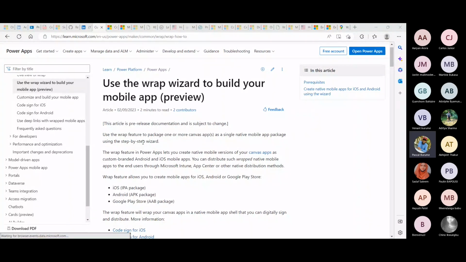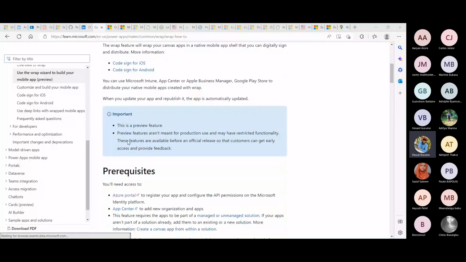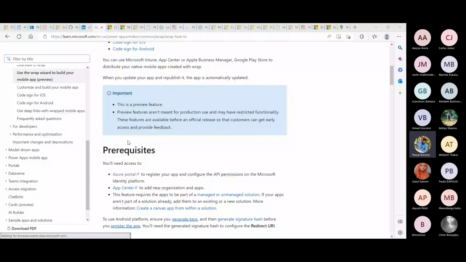It includes the possibility to use an iOS IPA package or an APK package, and maybe you can deploy it on the Google Play Store. But there are some requirements, like you need to have access to the Azure Portal. If you don't have access to the Azure Portal, you can get a free trial, and you'll get a credit for using Azure.